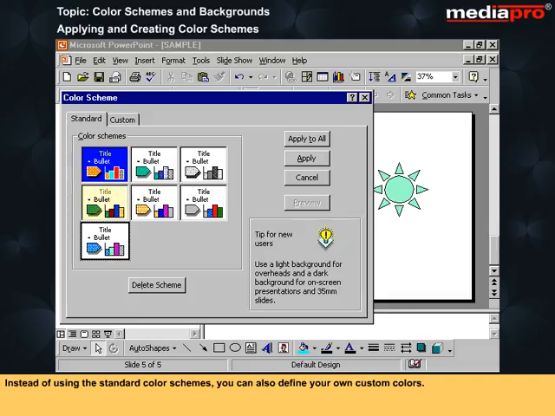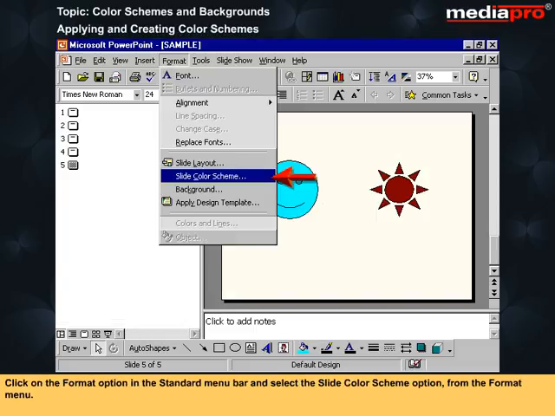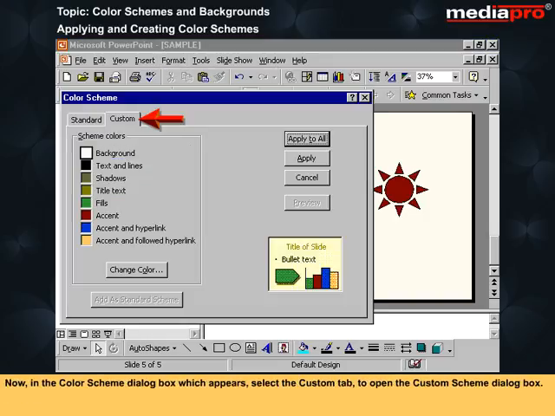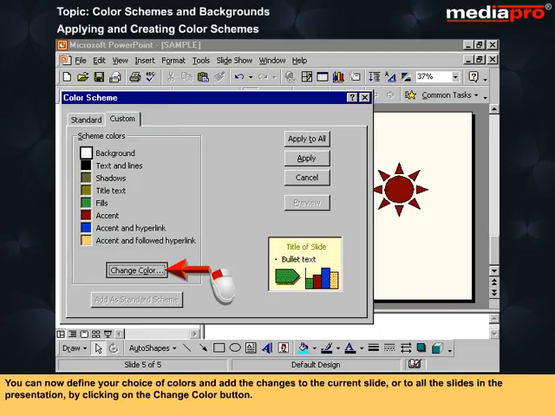Instead of using the standard color schemes, you can also define your own custom colors. Click on the Format option in the Standard menu bar and select the Slide Color Scheme option from the Format menu. Now, in the Color Scheme dialog box which appears, select the Custom tab to open the Custom Scheme dialog box. You can now define your choice of colors and add the changes to the current slide or to all the slides in the presentation by clicking on the Change Color button.